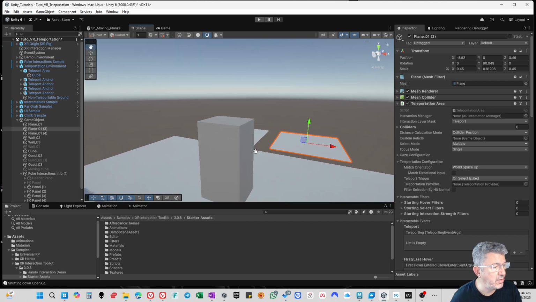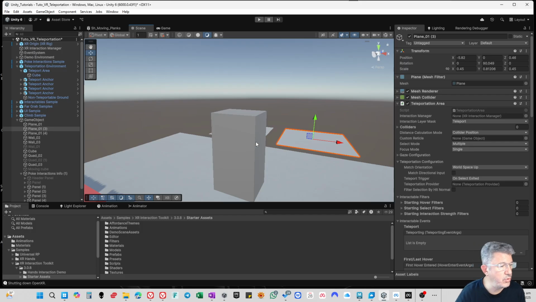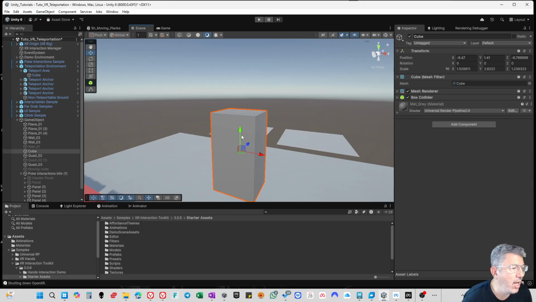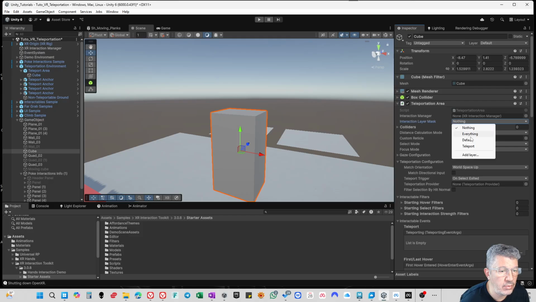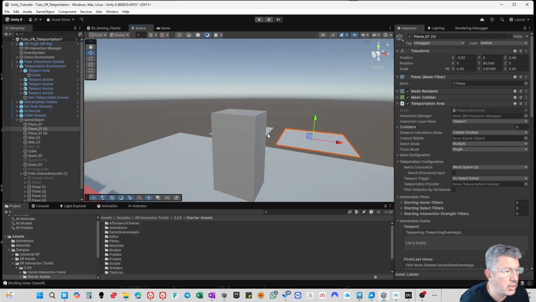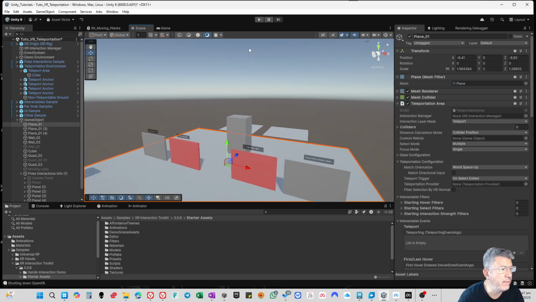So what I will do first, I will do something which is not a good solution. You will understand why. I select the object. It has a box collider, teleportation area, nothing, then teleport. I just check if everything is teleport. Yeah, okay. So now we can try.